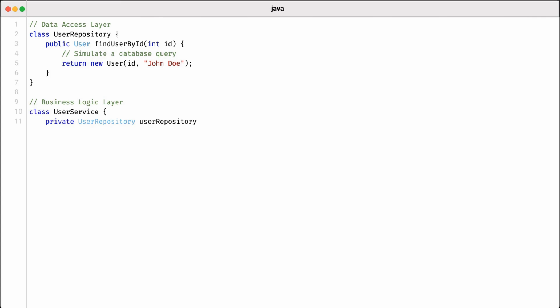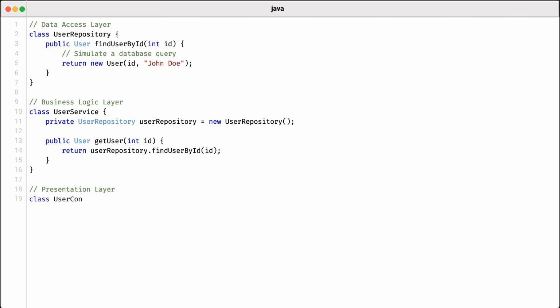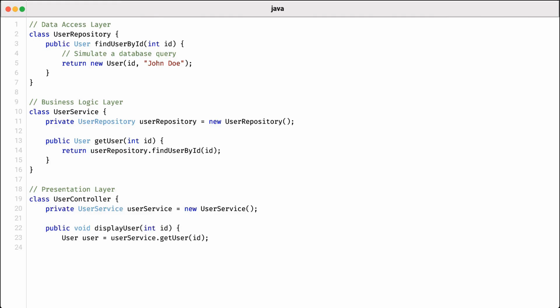First, we implement the user repository class as part of the data access layer, responsible for handling data retrieval. This class includes a method, findUserById, which simulates a database query to fetch user information by their ID, returning a new user object with a predefined name.